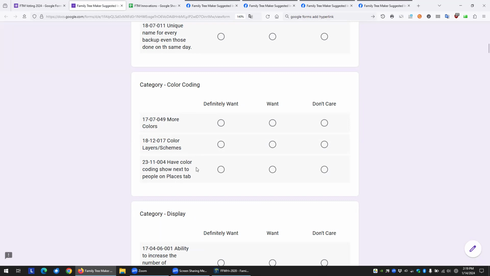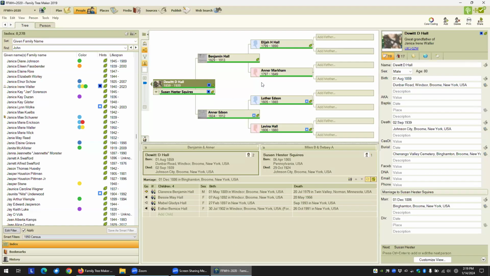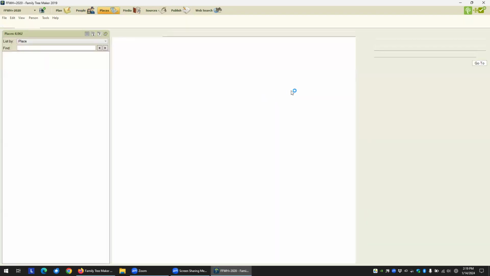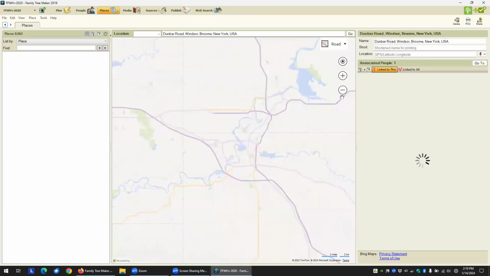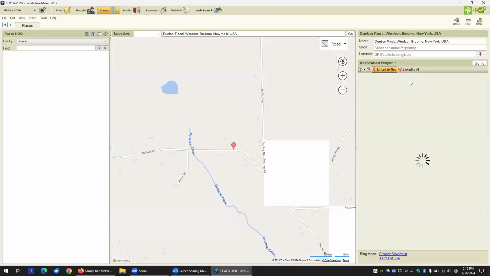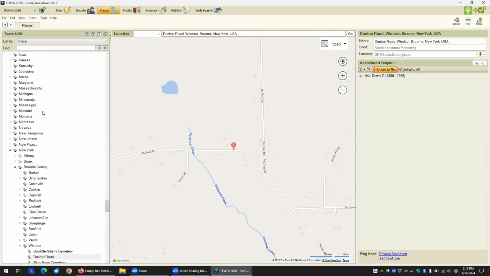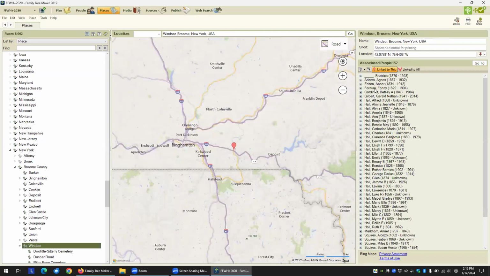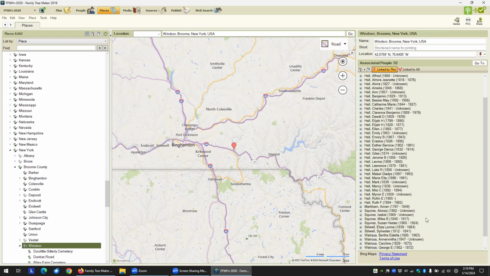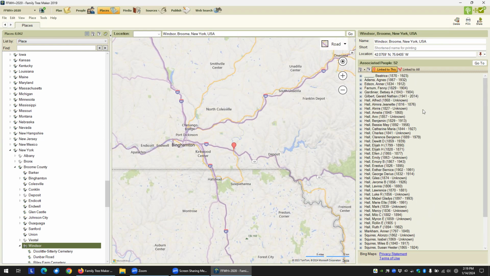Have color coding next to people on the Places tab. So you can have color coding here, but if you go to the Places tab, well, this one only has one person associated with it, but let me take up another spot where you could have the color coding displayed next to all these people as well.